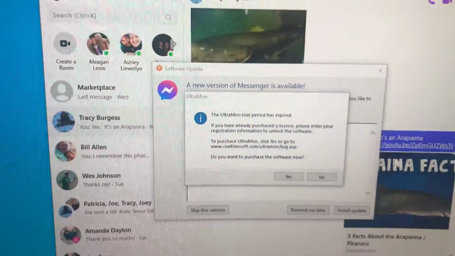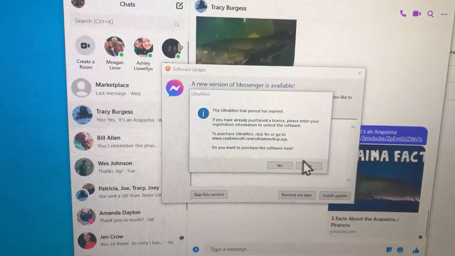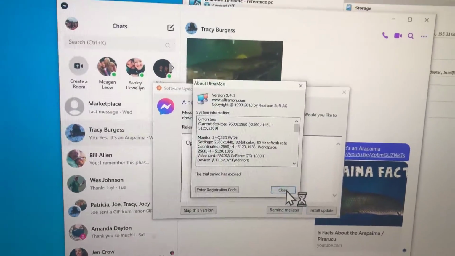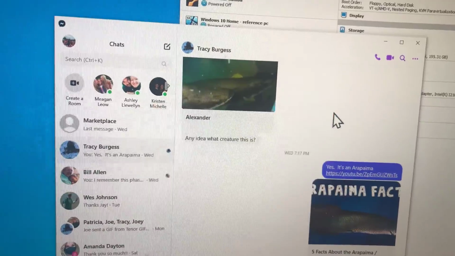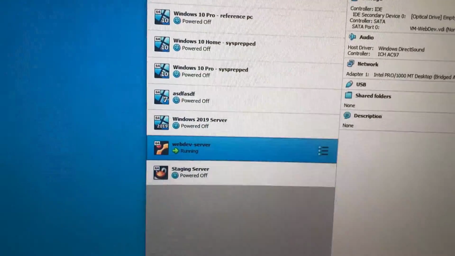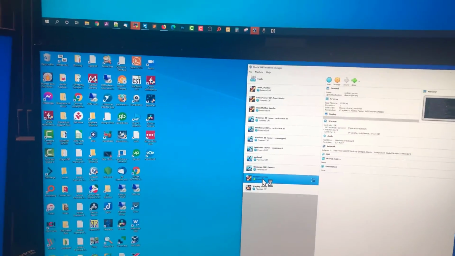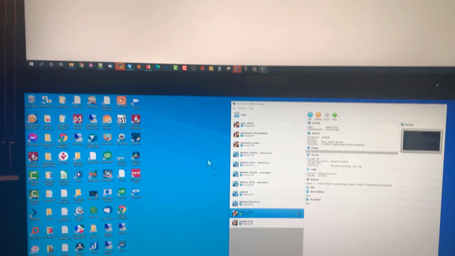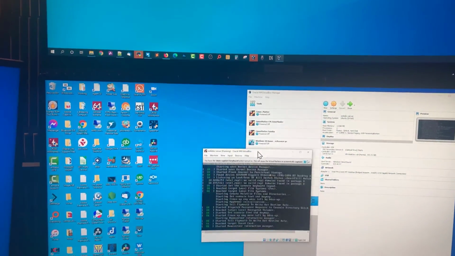And yeah, yes, I don't want to renew my trial. Thank you very much. We'll close that. And here we are. Web server running. I'll double click on that. Drag it down from my other window. You can see it's still currently booting.